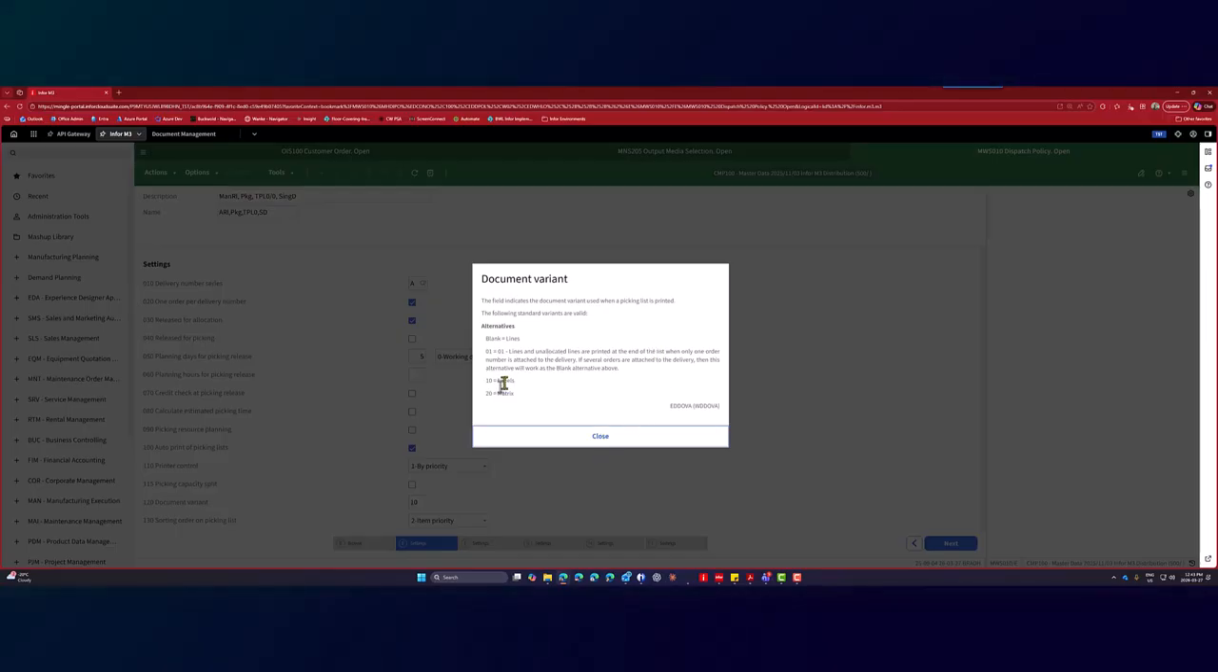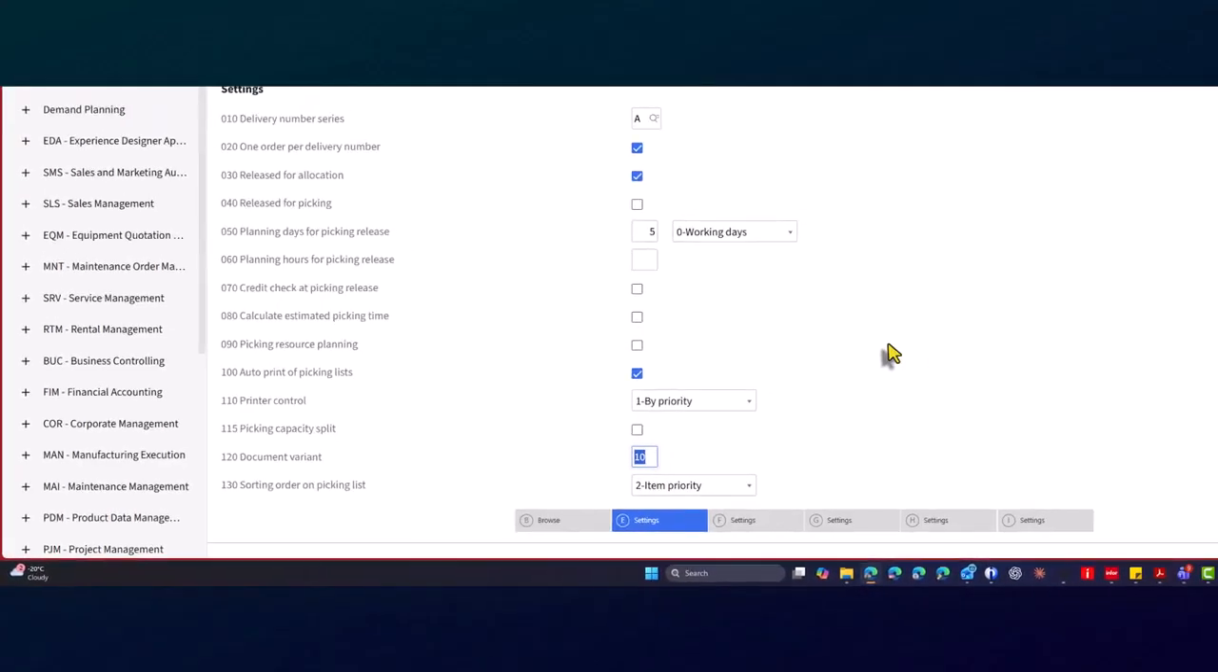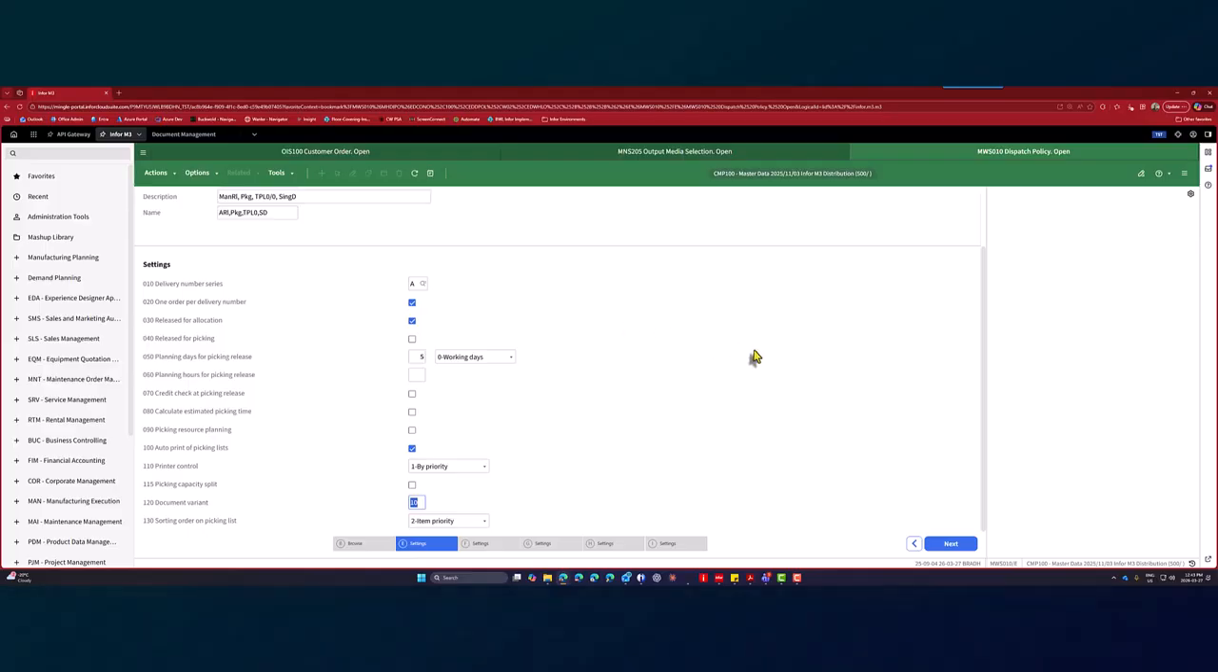Labels is MWS 438, and MWS 435 is for pick lists. So, okay, we got that. That's already set, so we're good there.